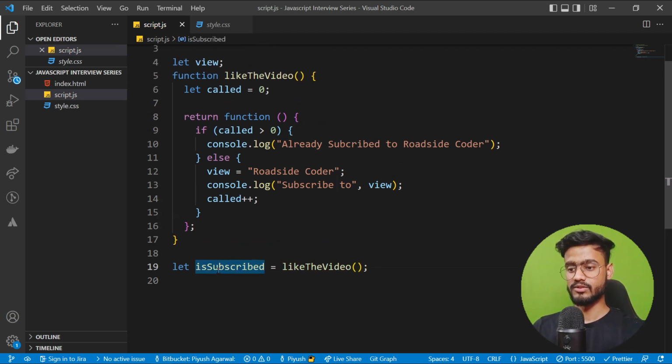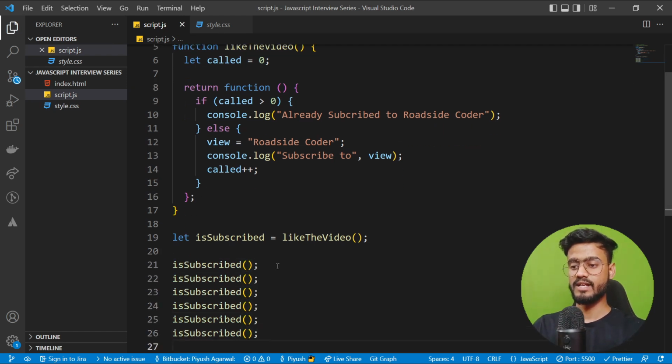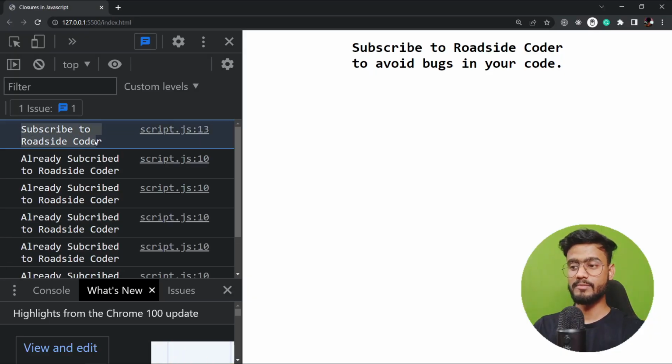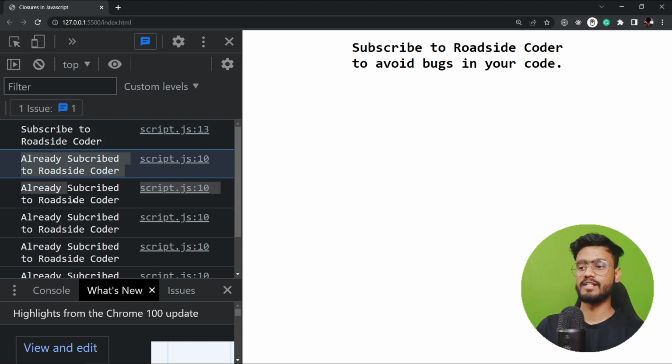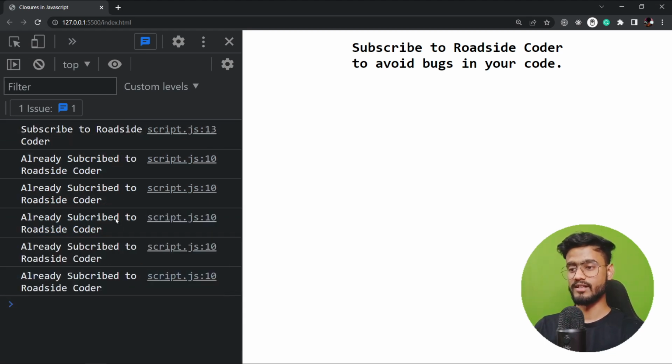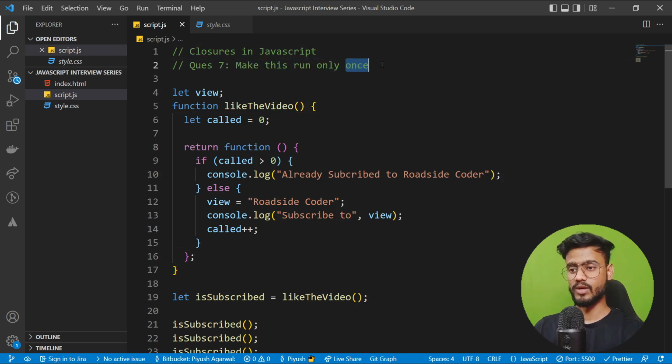and now we can call this. So by doing this, what we did is we created a local scope with let called equals 0. And every time we call this, it's going to reference the same called variable. So let's call it a bunch of times and see. The first time it printed subscribe to Roadside Coder, and after that it printed already subscribed to Roadside Coder. Yeah, so this is exactly what we wanted, which will make this run only once.